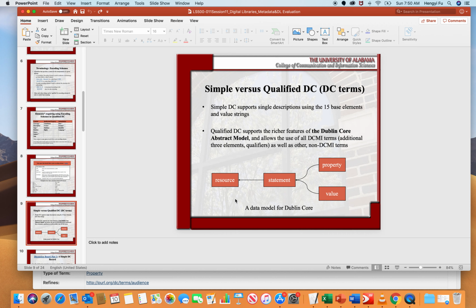Here, this statement is used to describe the resource, and each statement should be made up of at least a property and a value. A property should have a property URL, and a value should also have a value URL that identifies the value and or one or more representations of that value, which means the value string. So yeah, this is a very basic description of this DC model.